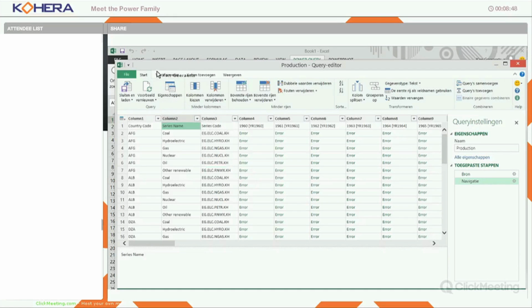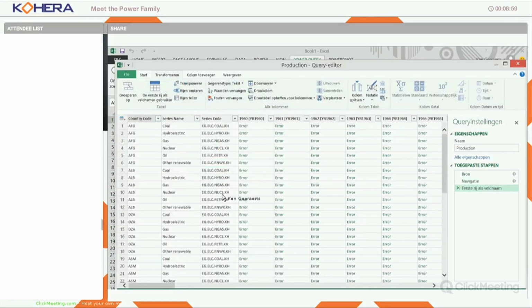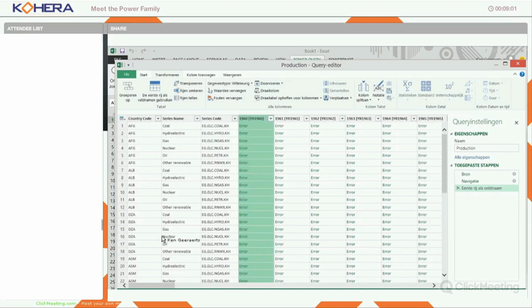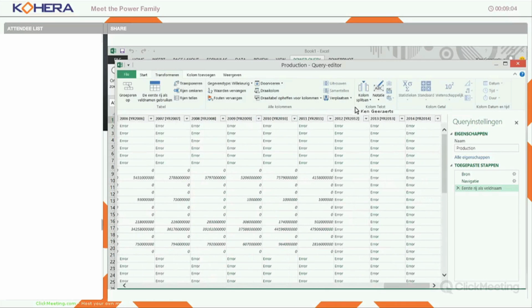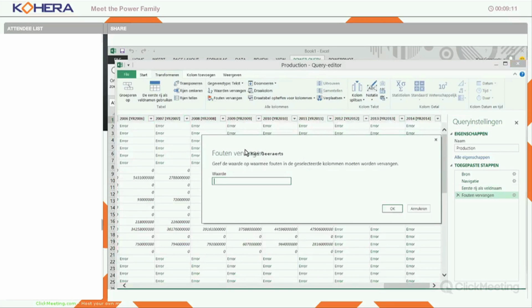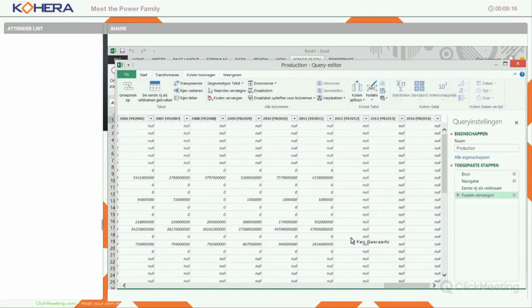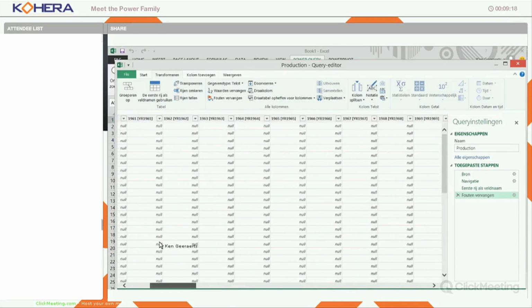But first up I'm gonna change the names of the columns, because column 1, column 2 and so on is not interesting, and we're gonna use the first row as field name. That's already much better. And then I'm gonna replace the error values with a NULL value, because we want to ignore them later on, and NULL is in IT terms a value you can easily ignore.